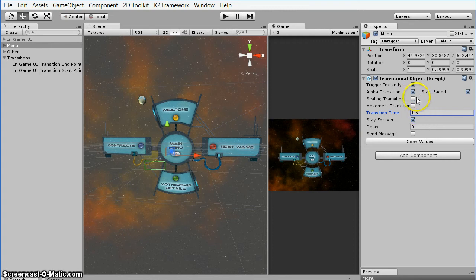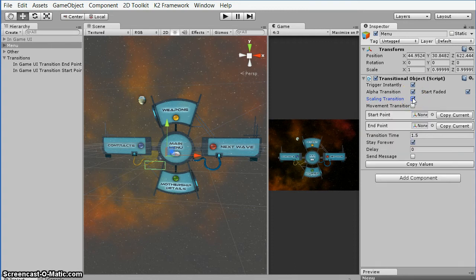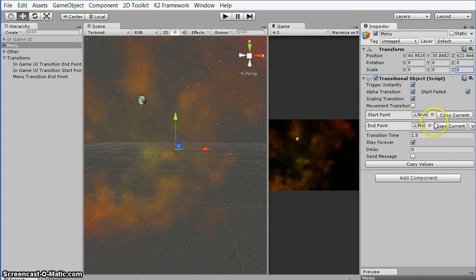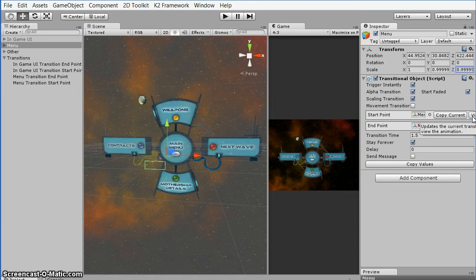Now let's do another one at the same time. Let's do a scaling transition. It's going to make it go from small to big or big to small. Since we're already full size, we'll copy the current information as the endpoint. And let's alter it to 0, so we'll start with no size as the start point. And again, if we look at these two buttons, we can see it starts at nothing, goes to full size.